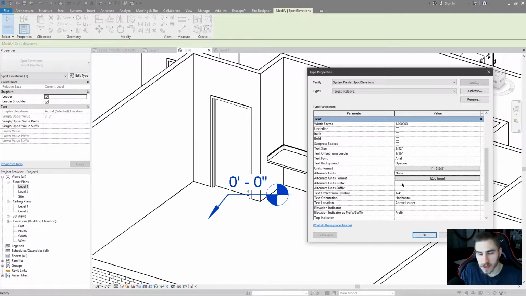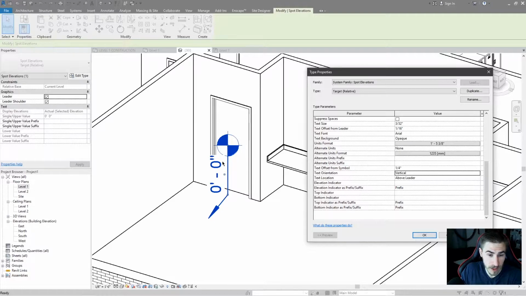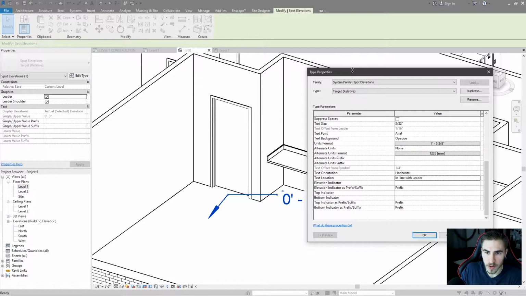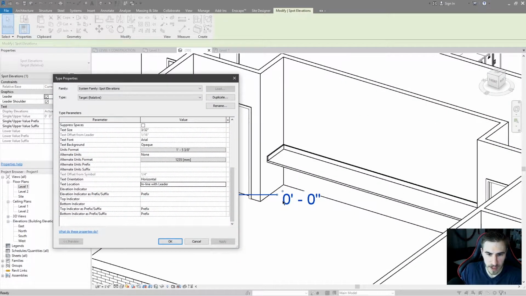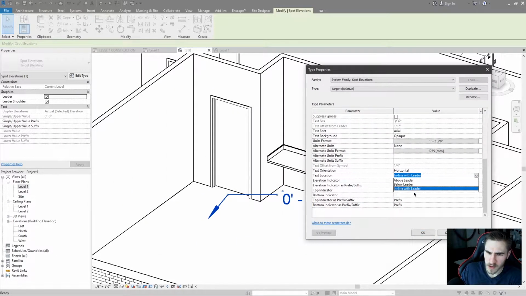You've got more alternate units with a prefix, a suffix, text symbol, text offset from symbol. That's just the offset from the symbol itself. So if that's a half, you can see that the text moves away from that target symbol a little more. Text orientation, horizontal. I can make this vertical if I want to for some reason. That's nice to easily do. Text location, I can make that from above the leader to below the leader, or in line with the leader. So you can see it right there. Because it's opaque, it's going to just ruin the whole symbol. I don't really want to do that because I do like the symbol. It tells you what it is.